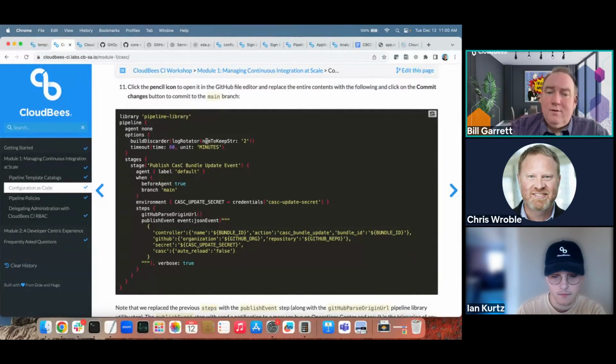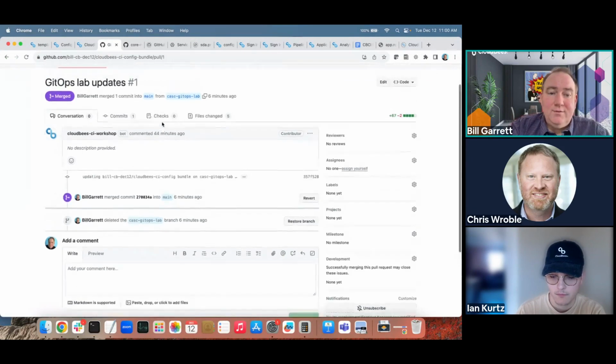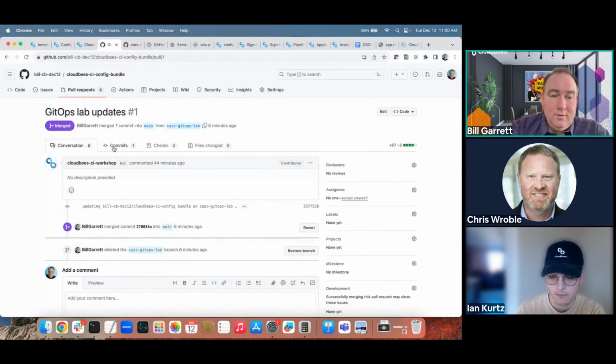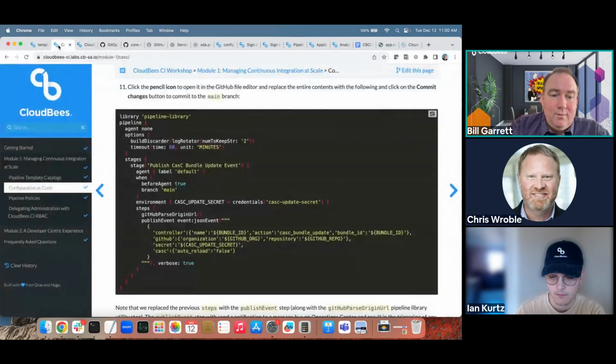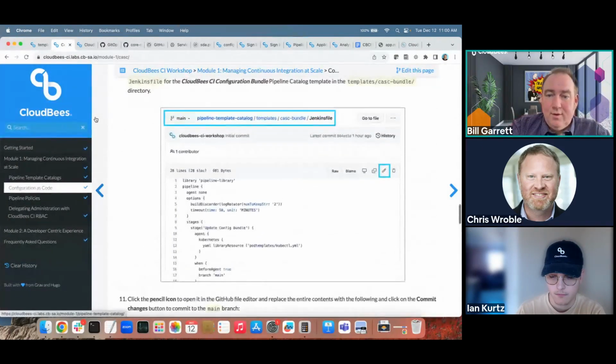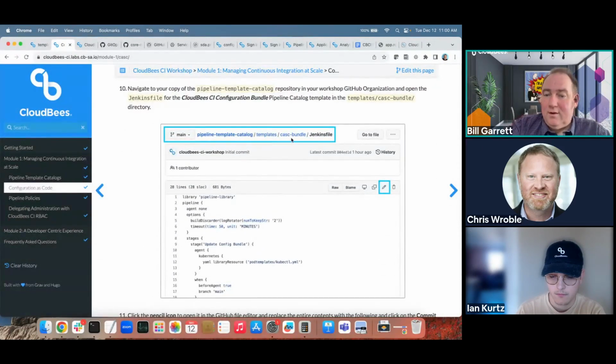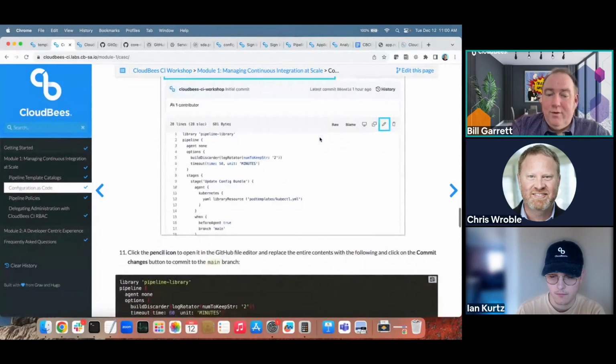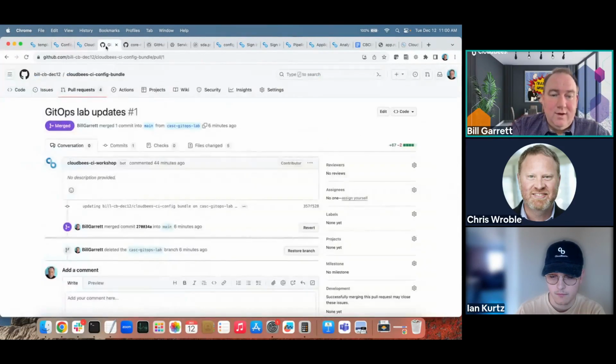There's a code box here, right? What we're going to do with this code box is navigate into GitHub. And by the way, the instructions here show you that we're going to navigate into our cask bundle, the Jenkinsfile, right? And we're going to change the code in there, right? So I'm going to queue that up right now.